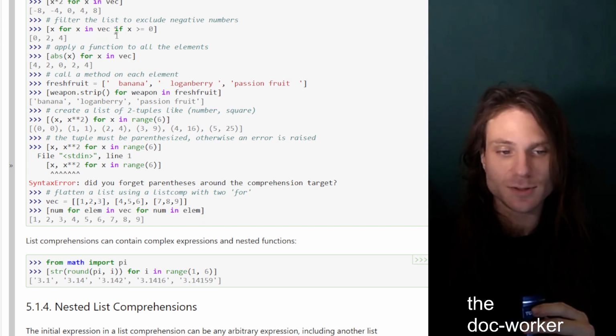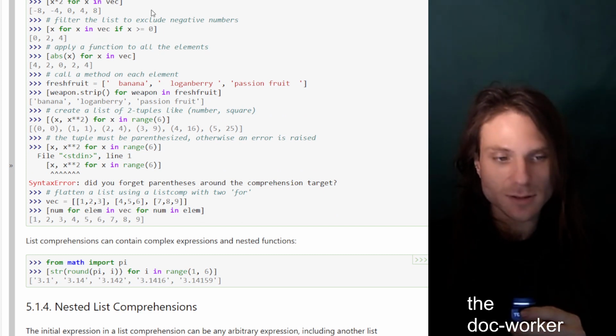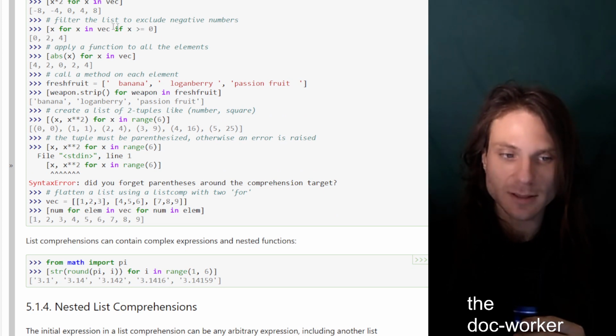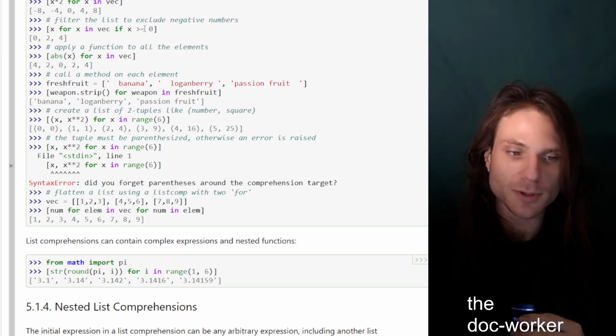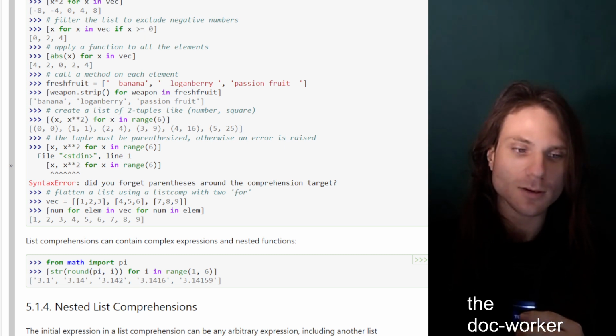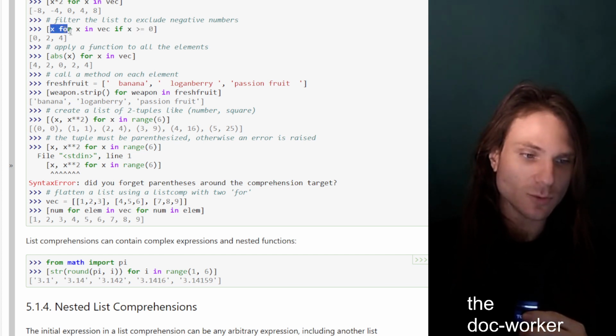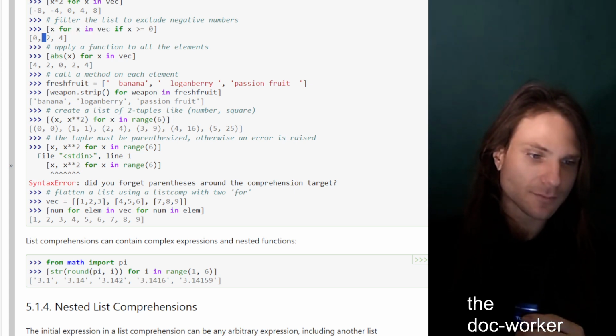Now, if we wanted to filter the list to exclude negative numbers, then we could say x for x in vec if this condition is met, if x is greater than or equal to 0. Only then and only then will we add x for x in vec to our new list.